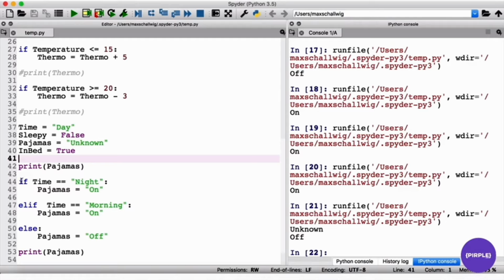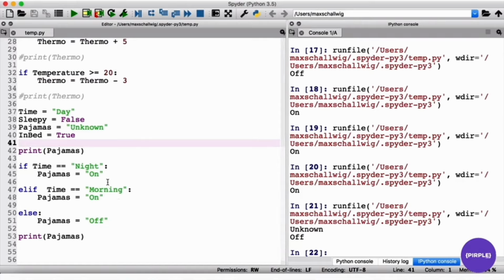Now, if time is equal to night, pajamas is on. Well, time is equal to day, so we don't do this. Since this statement is false, we can check with an otherwise if, or the else if, or elif for short. Is time morning? No, time is day, so we also don't execute this. Since this is false and this is false, which makes everything above the else false, we now execute the else. Since nothing above was true, we do this otherwise, and the pajamas are off. Since it's neither morning nor night, our pajamas are no longer unknown. We now know we don't have pajamas on, and so we print the value of pajamas, and pajamas are off.